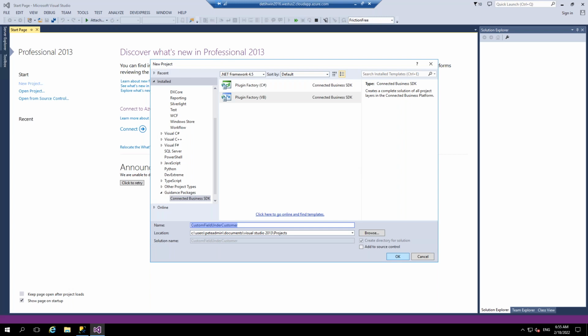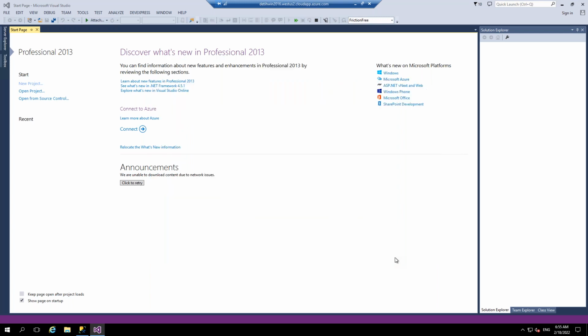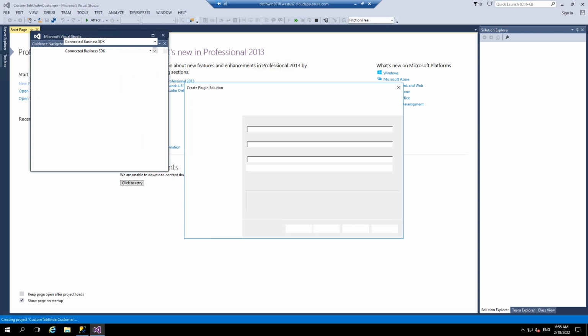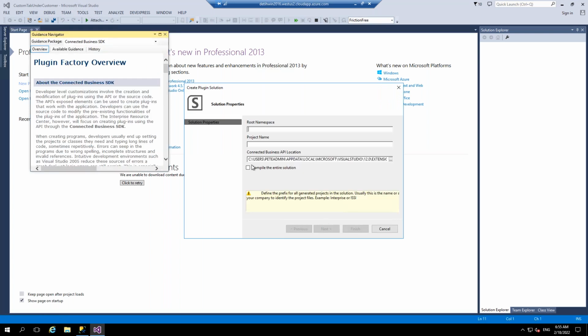Okay. It's a custom tab. Okay, custom tab. Under customer. Okay. So this is what it looks like after you click OK.